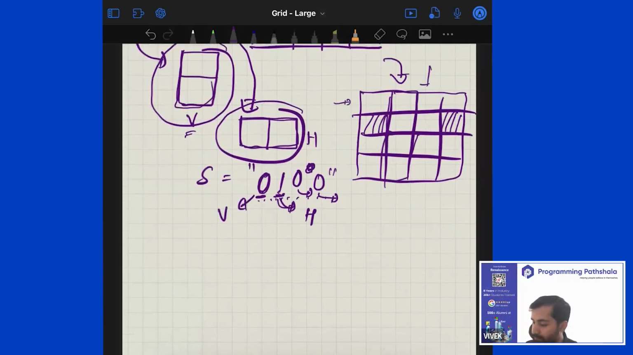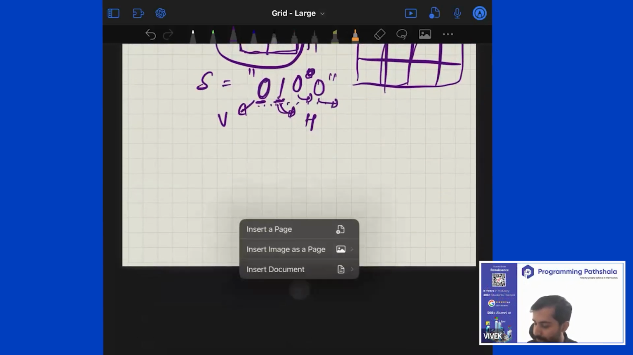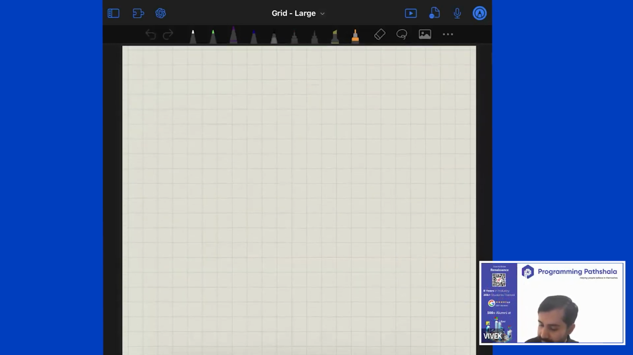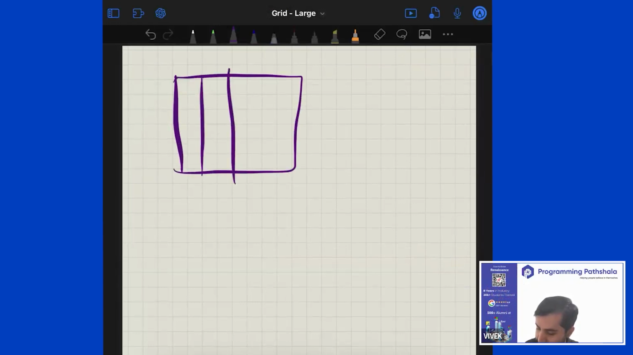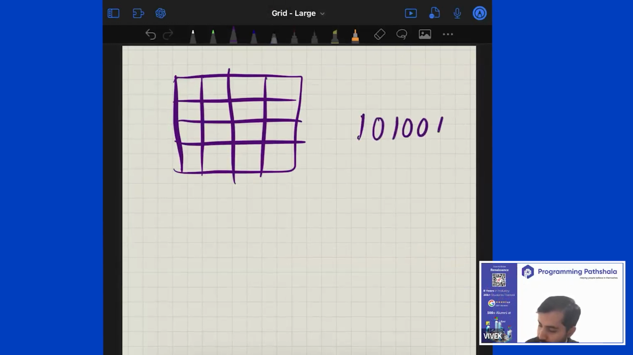Okay. So you can consider a random simulation of it. Let's say you have a 4x4 grid like this. And then you have a string, 1, 0, 1, 0, 0, 1, 0, something like this. Okay. So let's say you have 1. It means you have to pick a horizontal one. So you will pick a horizontal tile and probably you can put it here. So when you put it here, this is shaded.